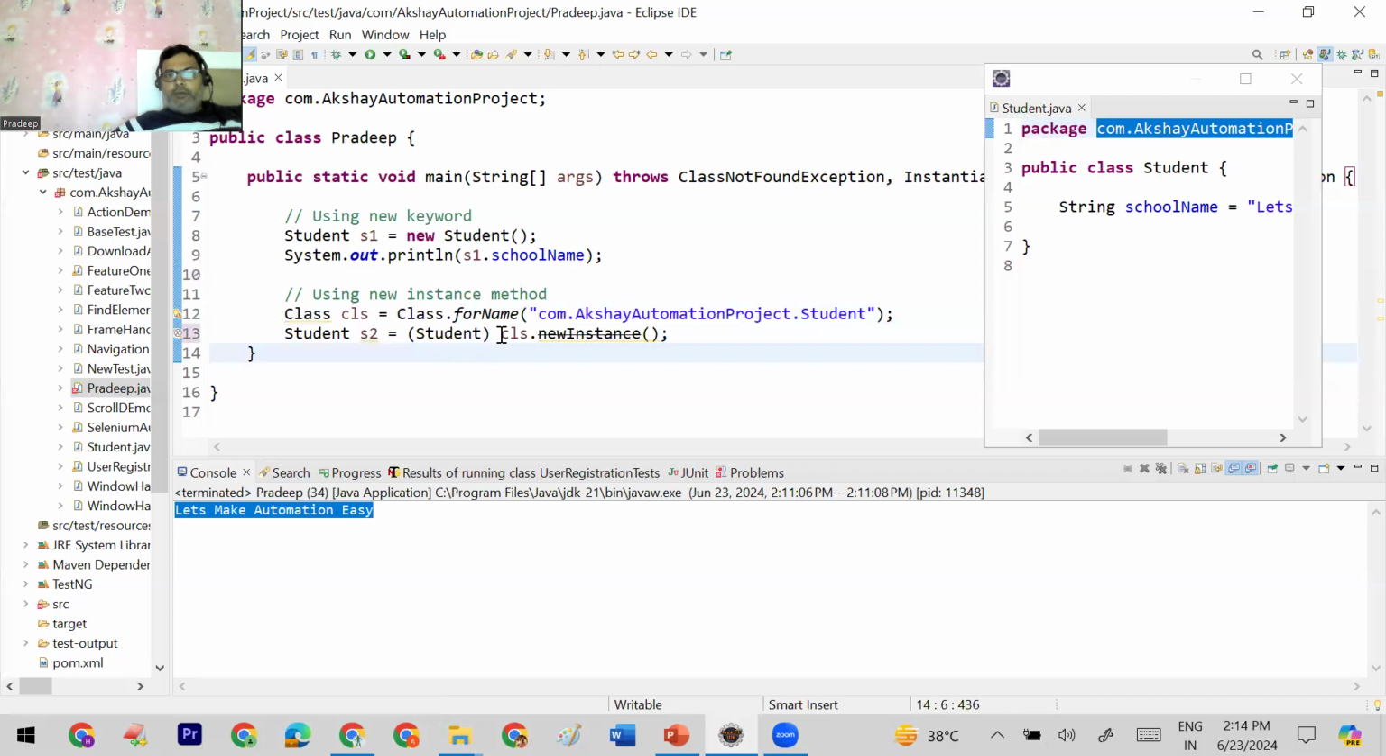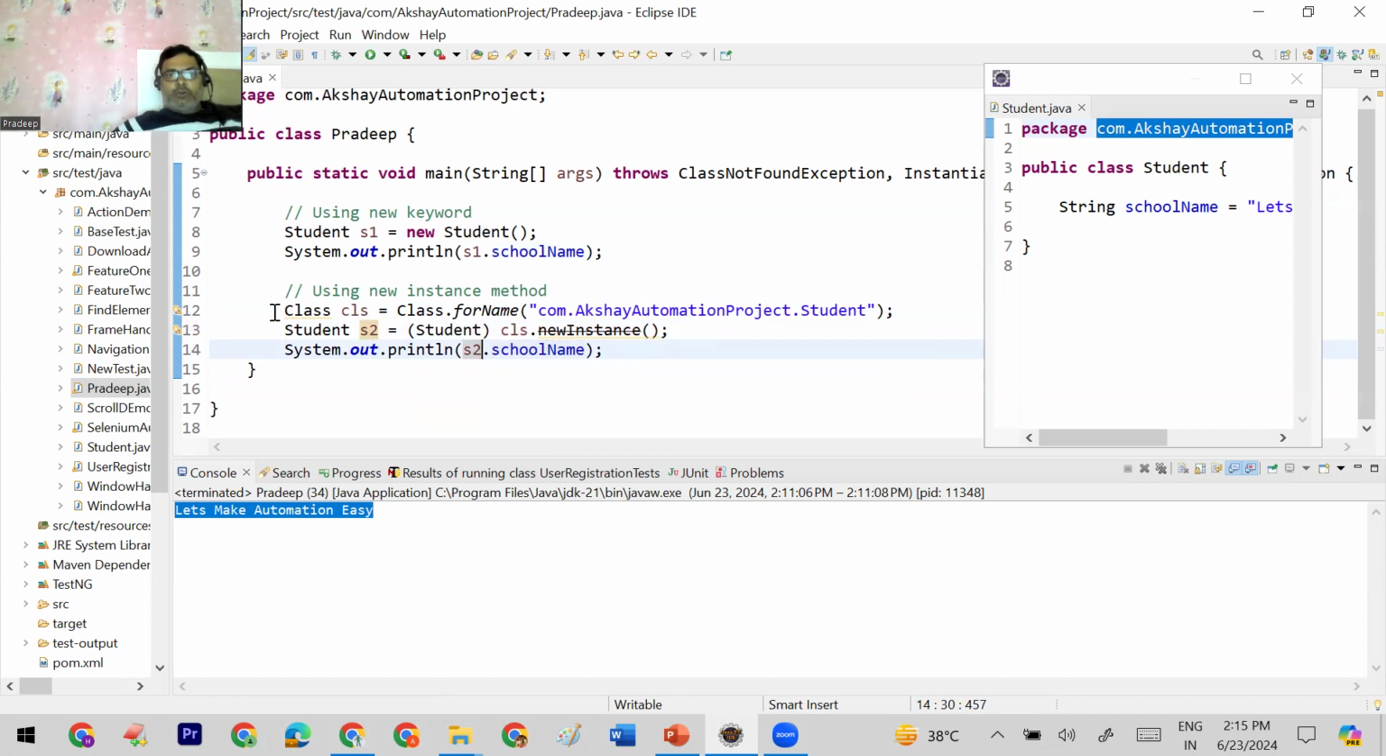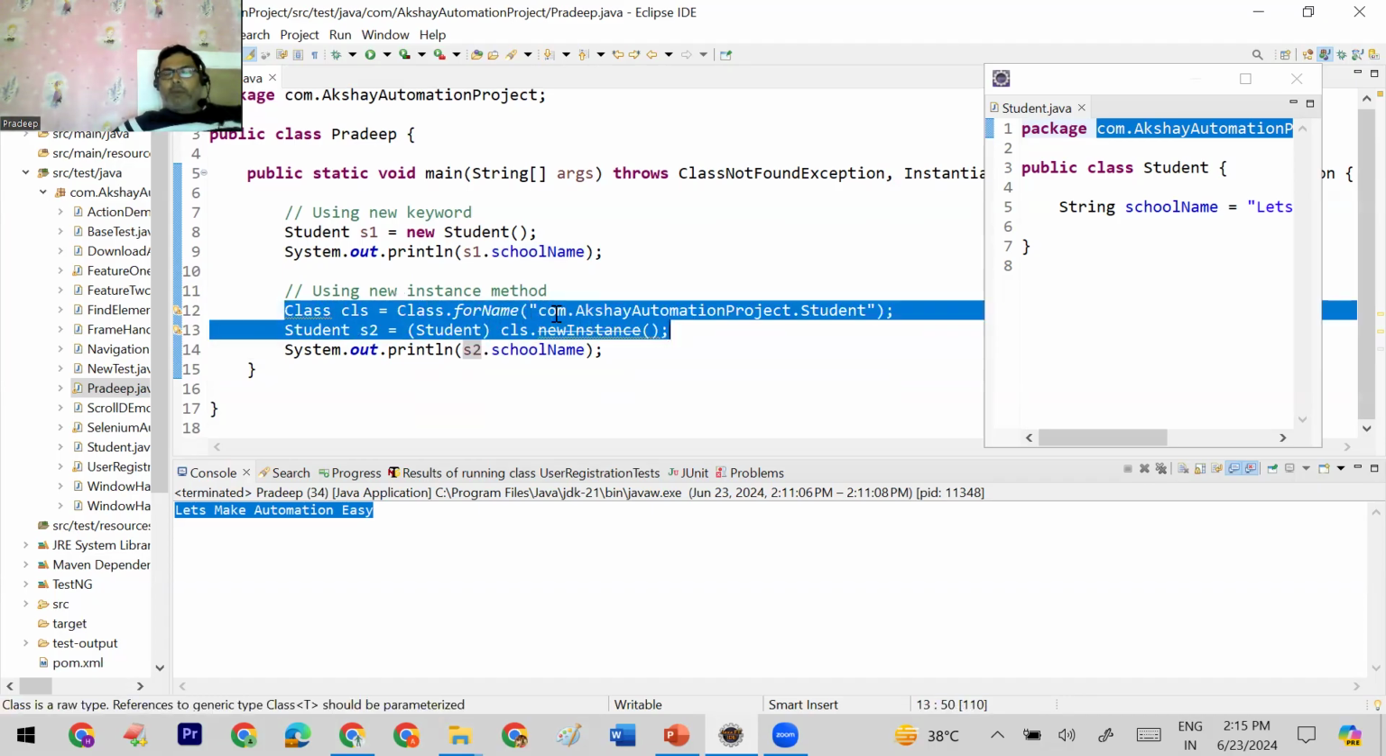So what this line is doing: first of all, we load the student class using Class.forName, and using that reference, I create the new instance. Then I typecast that new instance into the Student class, and now our S2 object is ready to use. In my next line, I will show you S2.schoolim. If I call S2.schoolim, I will see that my object is really created using these two lines, and then I can call the properties and methods as well.